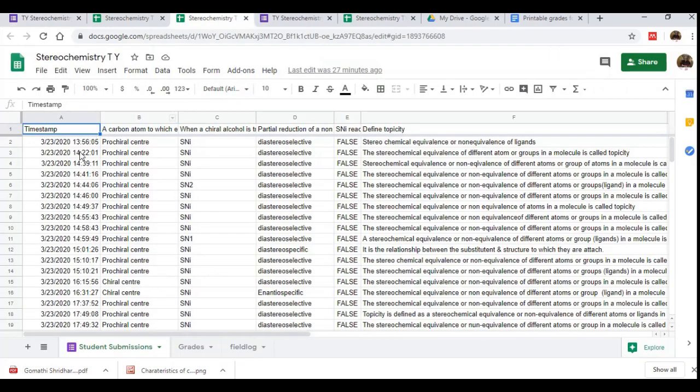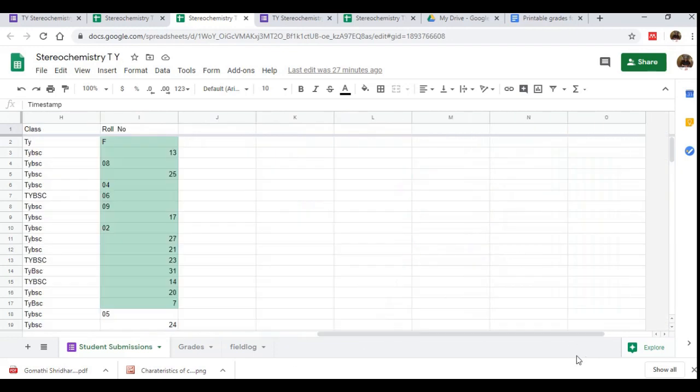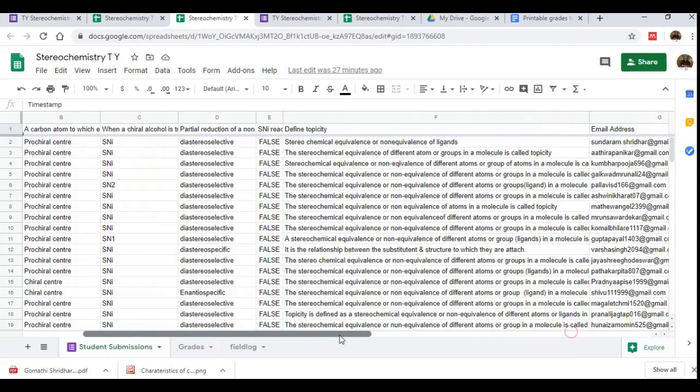Once the responses are recorded, you will get a response sheet called Student Submissions in the following manner, which will have all the answers, multiple choice, etc. It will also have answers to the short question. Now, let us see how we will use Flubaroo to assess these questions.